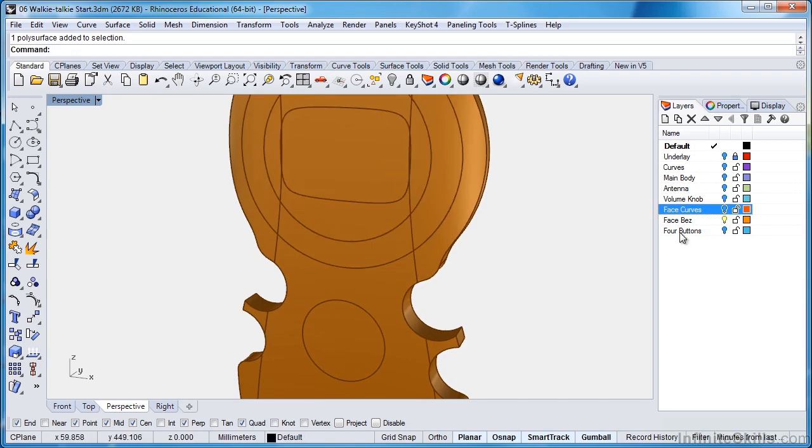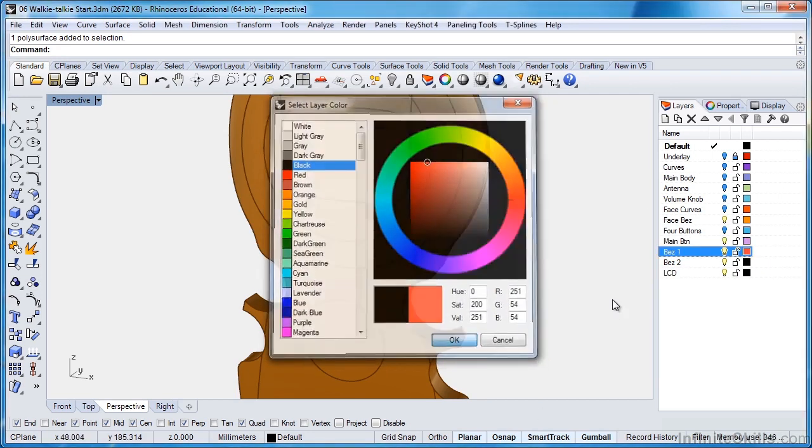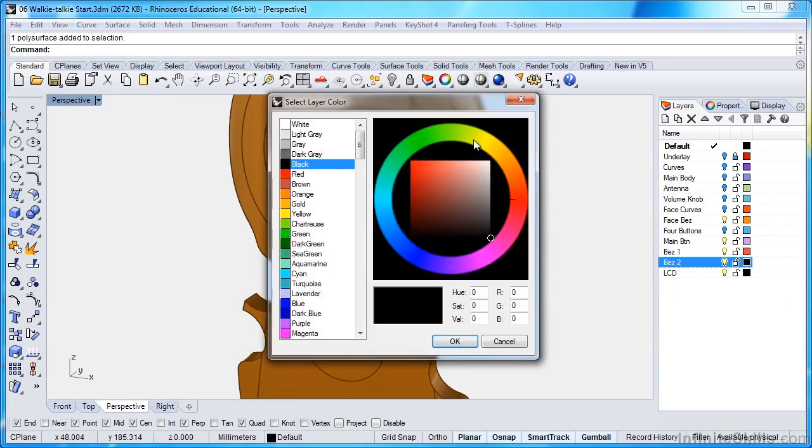So I'm going to make some new layers here. We got 4 buttons. I'm going to make a main button layer. And then before I hit enter, if I just hit tab, it'll go right into making a new layer for me, which is kind of nice. And I'll just call this Bez 1, tab, Bez 2, tab, and then LCD, and then hit enter. I'm going to make these all different colors, again, just to help myself kind of recognize things as I have them without having to refer to the list. And the colors can really be anything you like.